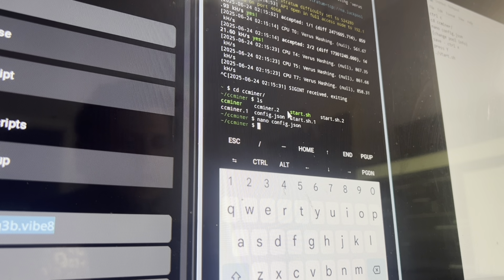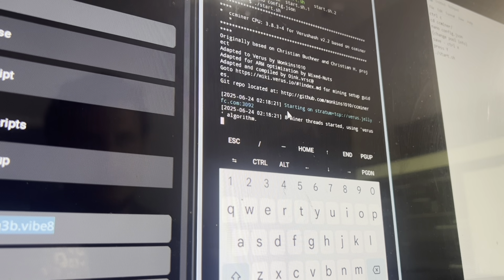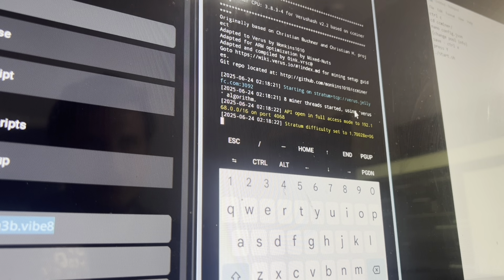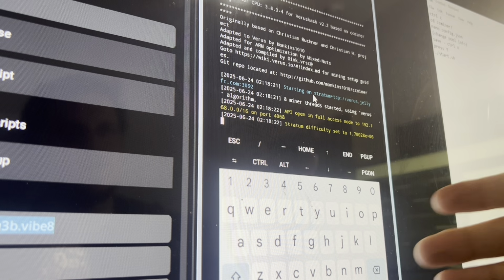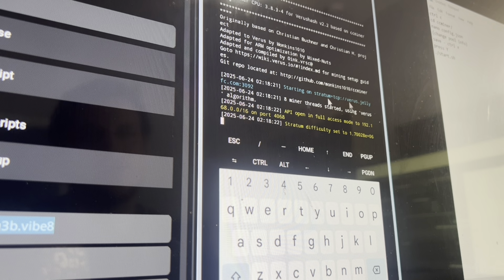To restart the miner, you're going to hit period slash start.sh. And then it's going to fire up, and we're using stratum verus.jelly, and we'll be able to check the jellyfish website, the Verus jellyfish mining website here in a second to make sure that this phone populates correctly. So we'll let this get a couple confirmed shares, and then we'll go over there.